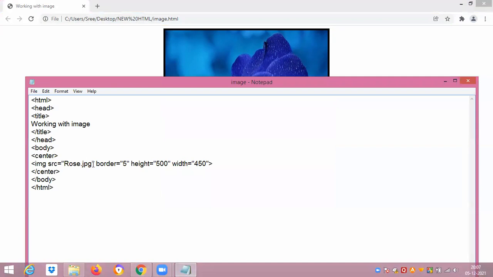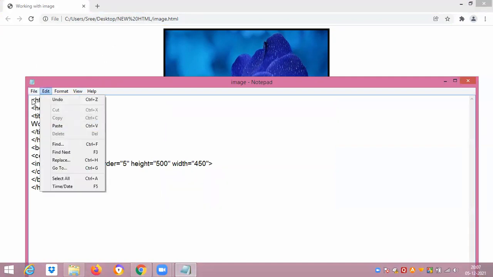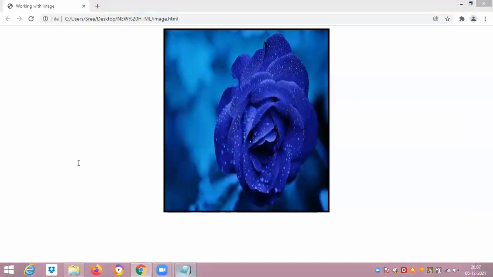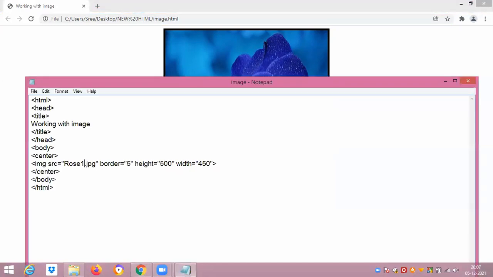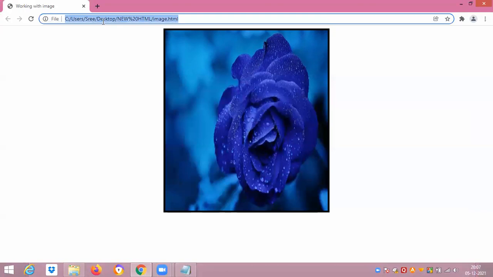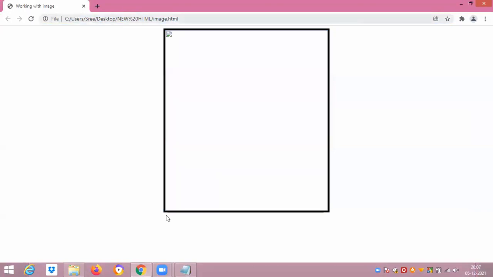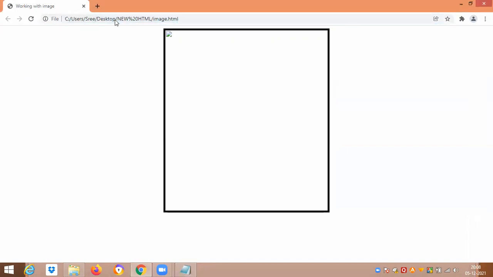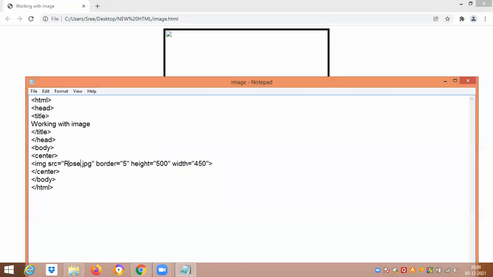Let me save this first. Actually, it's coming because rose is given. See, when I actually gave R as capital, it recognized the image, but if I give rose1 or any other spelling, then you won't be able to get the image. See, it's not coming. Now let me give the correct spelling, then it will reappear.